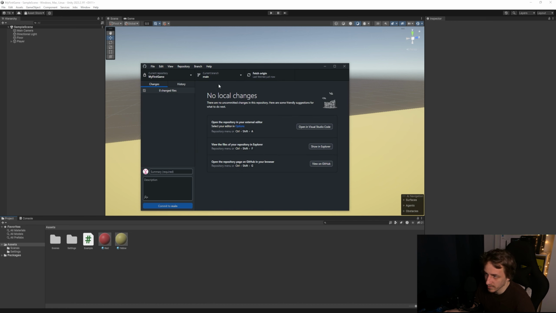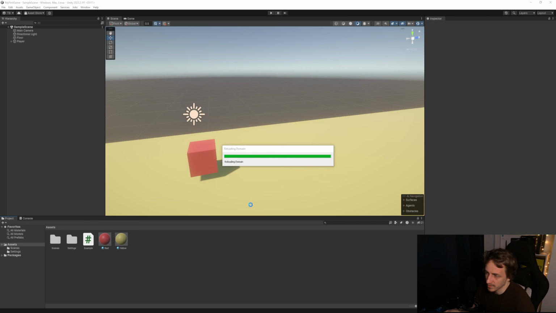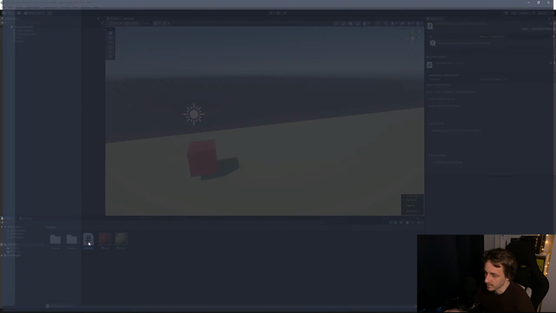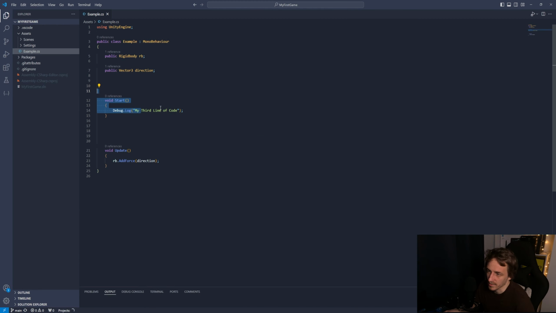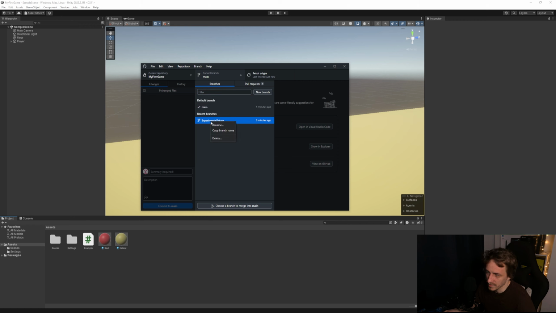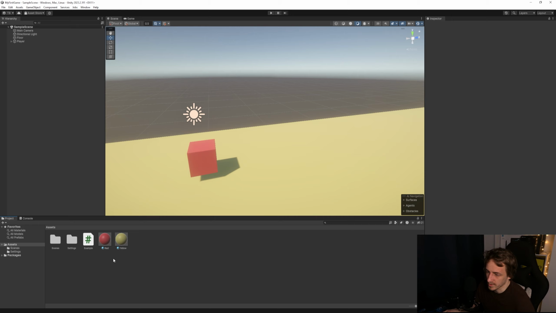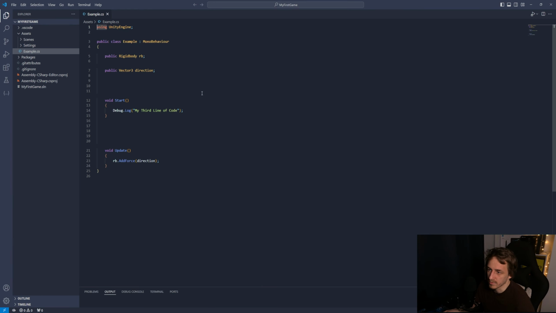Right now we are on the main branch, and if we go back to Unity and open this example script, it shows my third line of code. And that's it, basically. If you want to, you can delete this branch, but it's nice to have a history of what you've done. It's up to you. You can delete it and nothing's going to change because you already merged it to main. So again, third line of code.